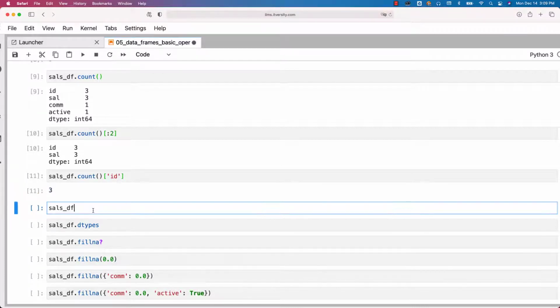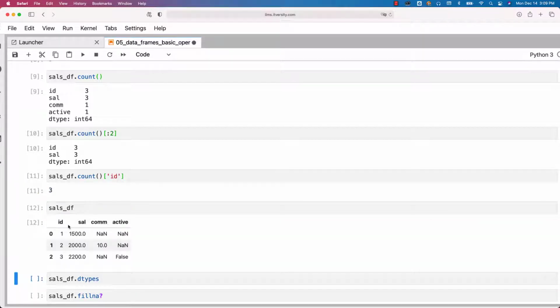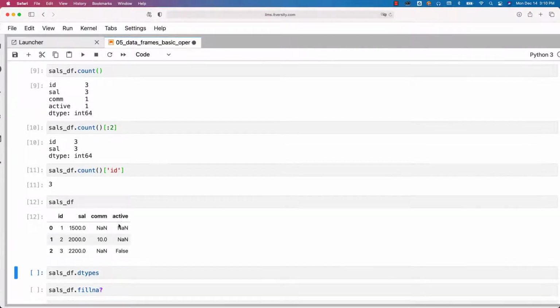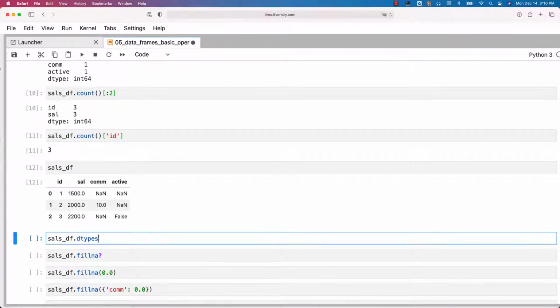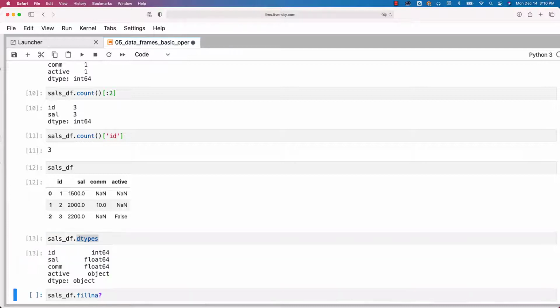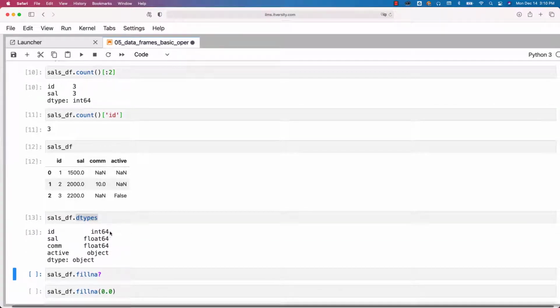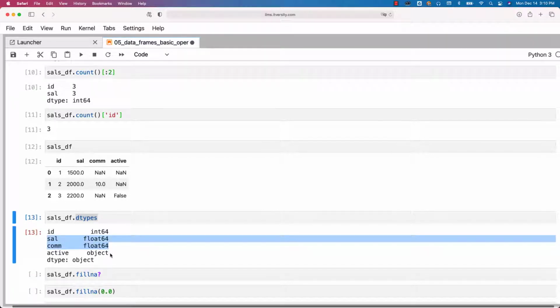Now let's preview the data once again. You can see that it contains ID, salary, commission and active. If you want to see the data types, data frame has an attribute called dtypes. It will give us the data types of all the columns in the data frame. In this case, ID is of type int64, salary and commission are of type float64, and active is of type object.